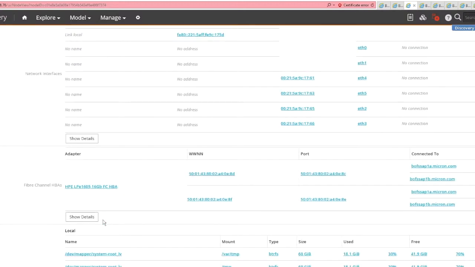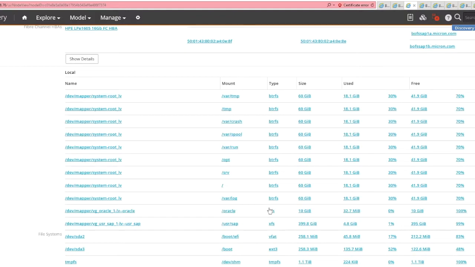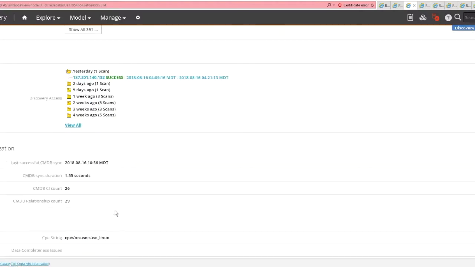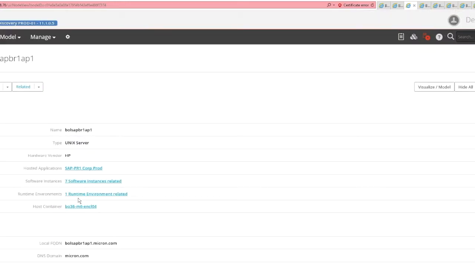You can look at file systems. You can see if they're full, how much capacity is being used, and so forth. You can also look at remote file systems and the file system type if you like. There's also other data, such as when it was last discovered, its discovery schedule, and you can also see the CMDB synchronization time as well. There are other things in this view as well.